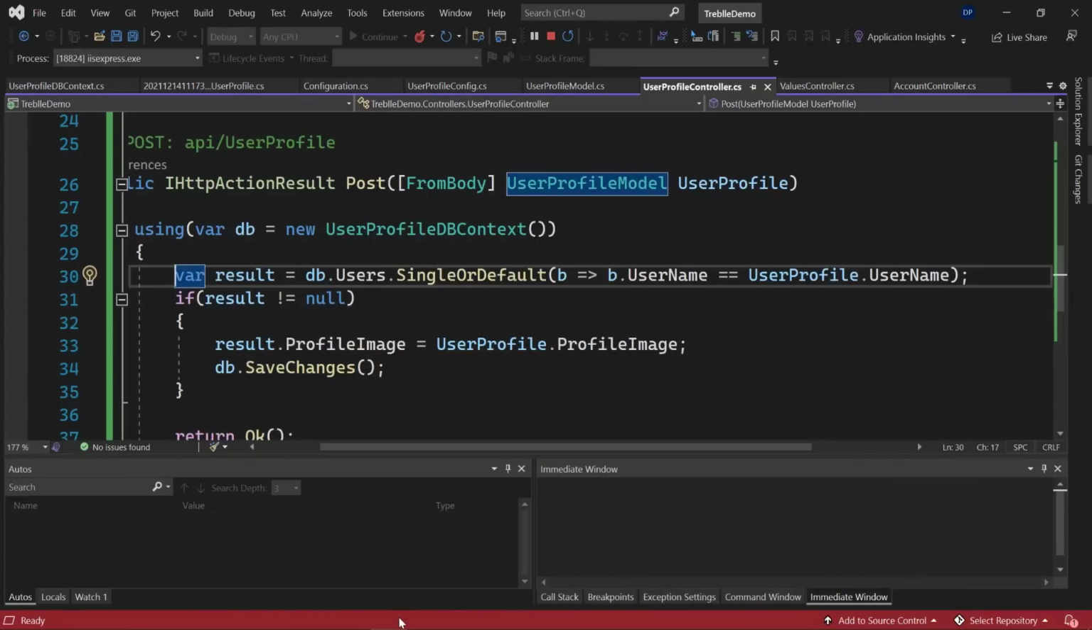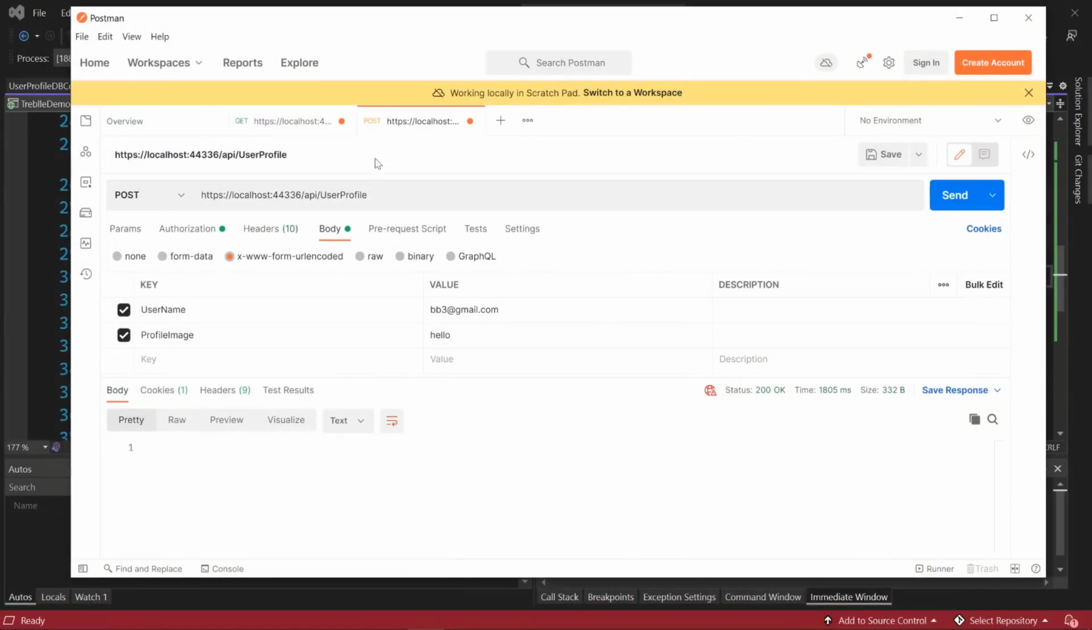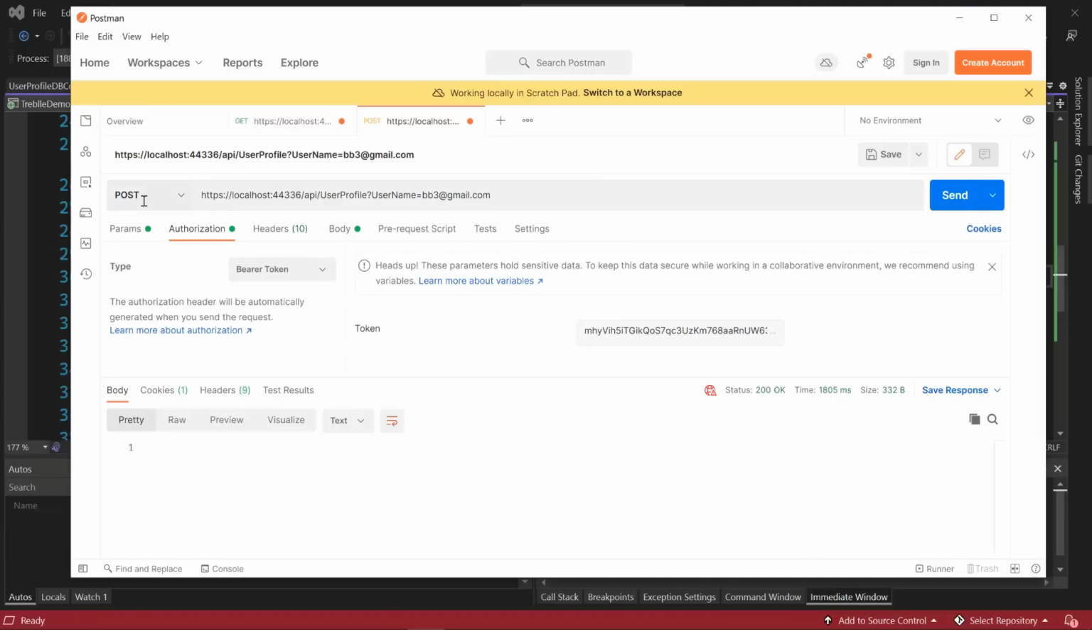All right, now let's fetch the user profile using a get method. So here we need to change the URL to be user profile, where we are also passing the username as a URL encoded variable. So we add the question mark with the username being bb3@gmail.com. But we also need to make sure that we are passing the token, and this time it's going to be a get request. Okay, so now let's run it and see if we get hello. And there we are. So we get hello.